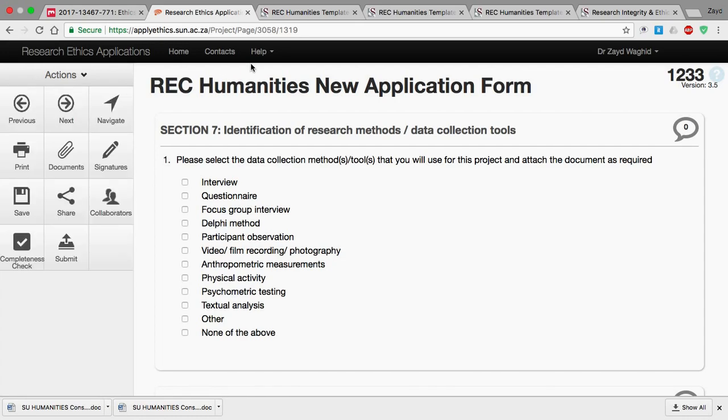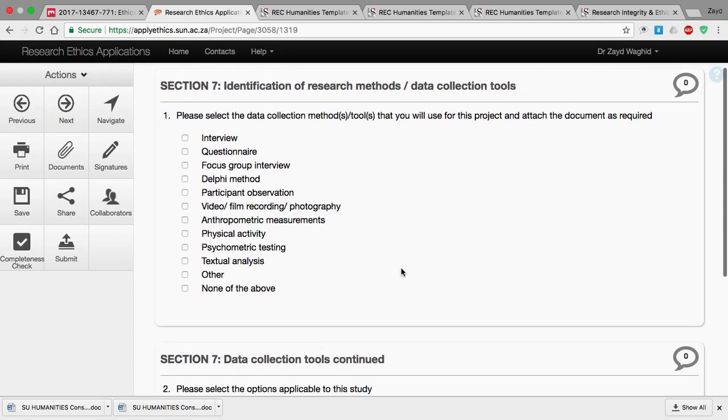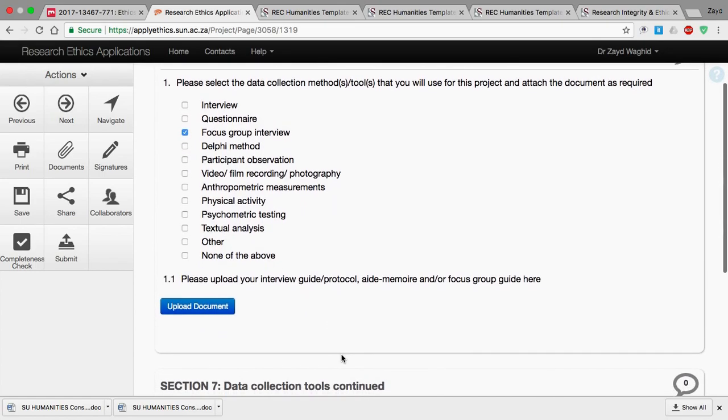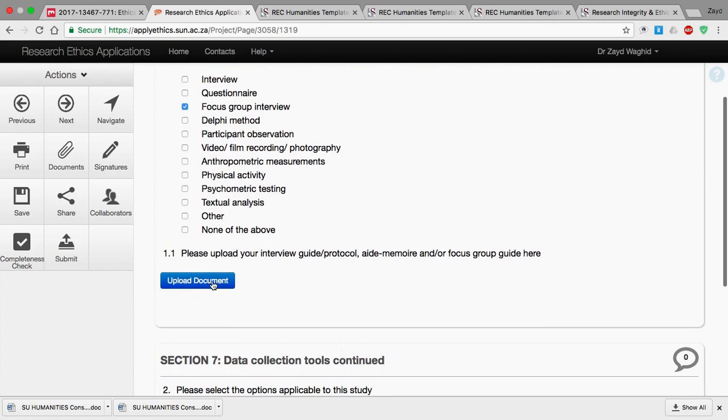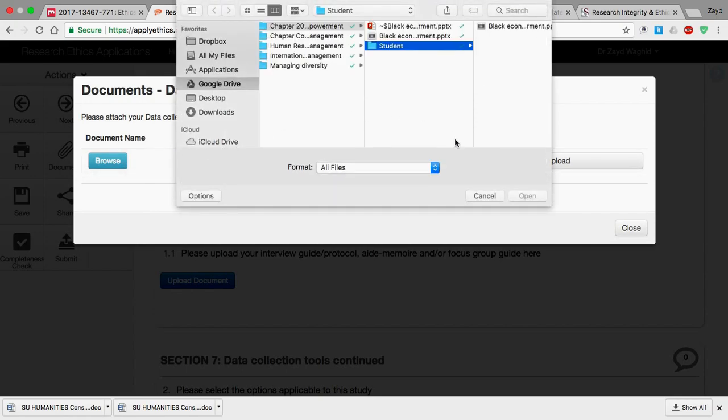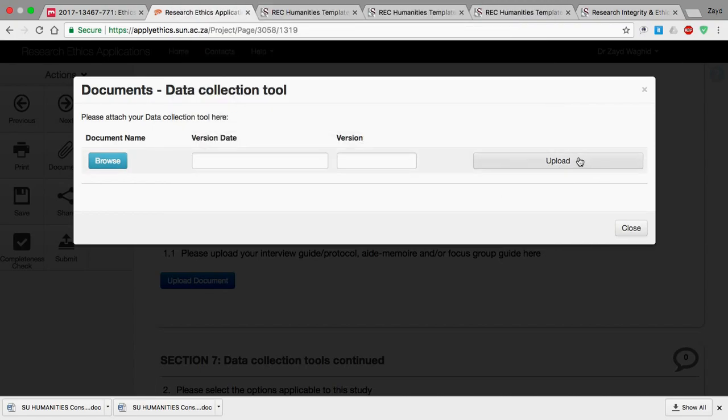Okay, identification of research methods, data collection tools. Please select the data collection method tools that you will use for this project and attach to the document as required. So let's say you intend on conducting focus group interviews with your participants. You would then upload the document. Let's say you're searching for the relevant document, and then you just upload the document over here.